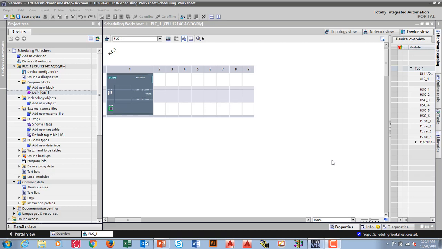Let's take a look at scheduling a program for a washing machine. What I've done here is I've created a project called a scheduling worksheet. This is what we're doing. And so my first level of scheduling is my program blocks.